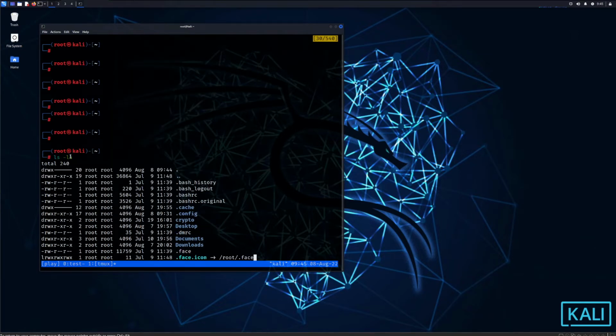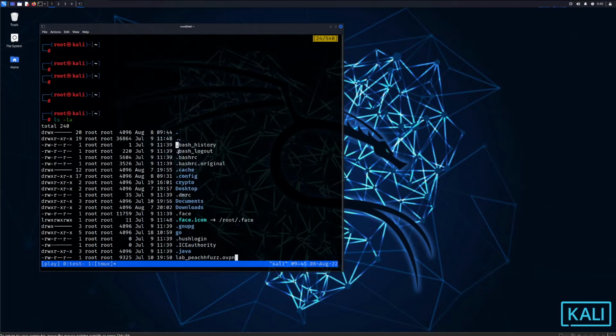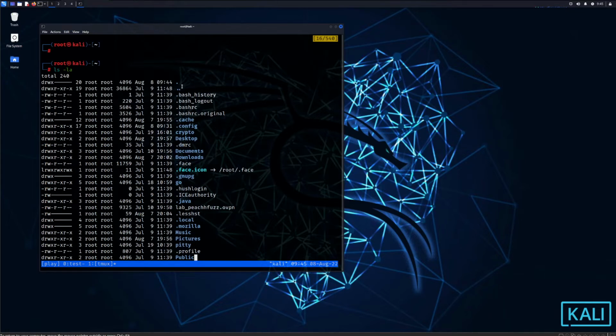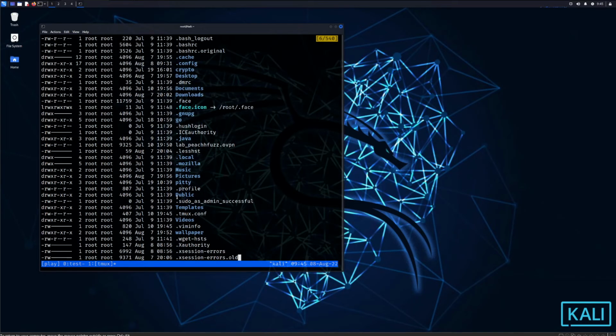So the A is all, list all, so everything. These dots, the ones that start with a dot, they're usually hidden files. So the A switch will show everything, all these hidden files here that start with a dot.